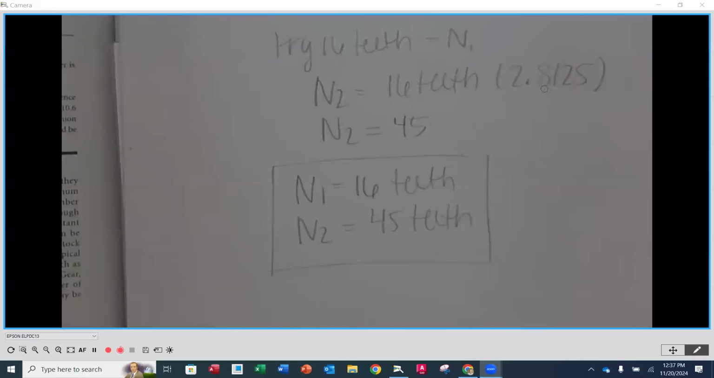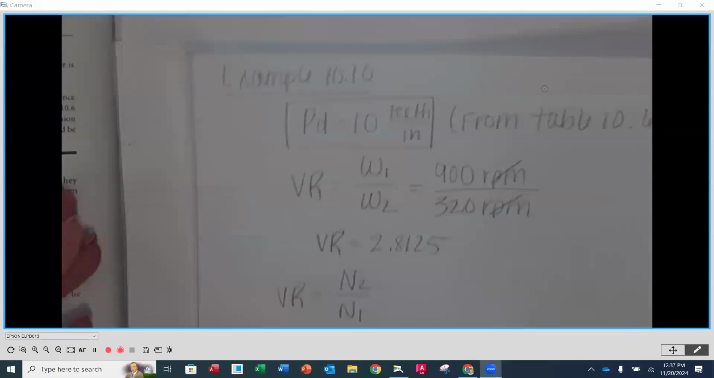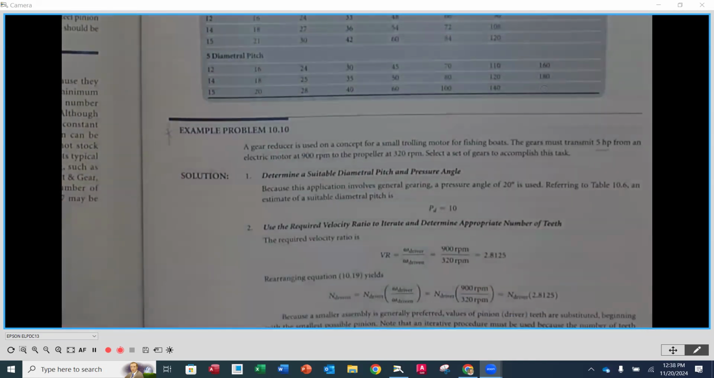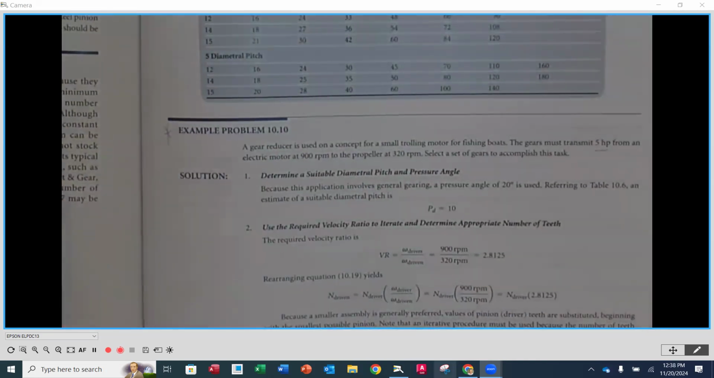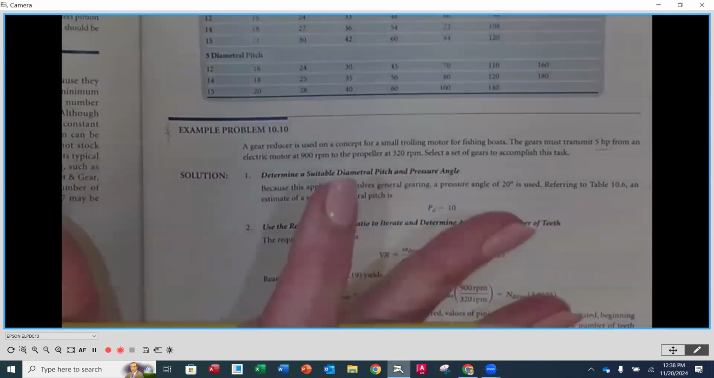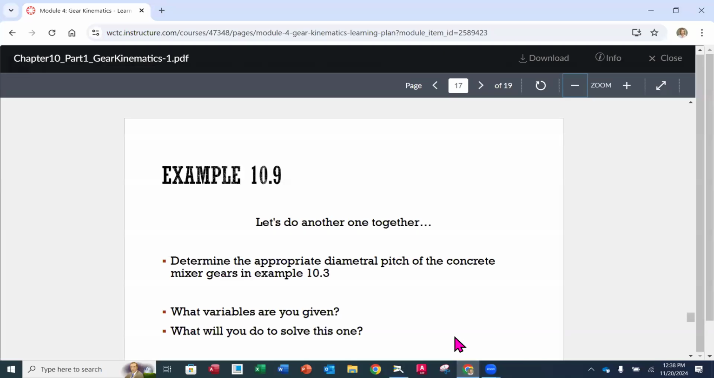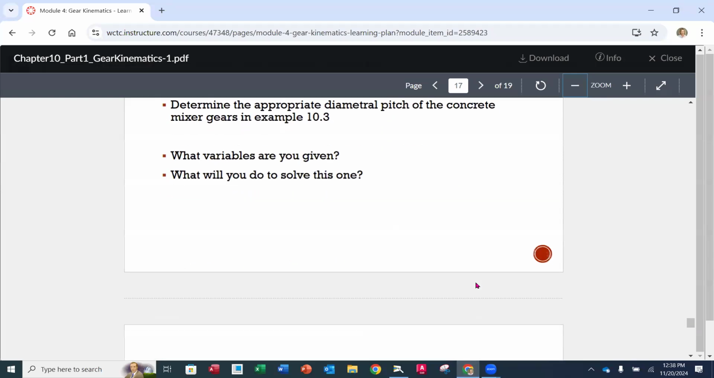All right, so that's going to be selecting gears, and again, using gears that are available to us, in this case from the chart in the book, but otherwise you would have a vendor catalog open letting you know what they have available.